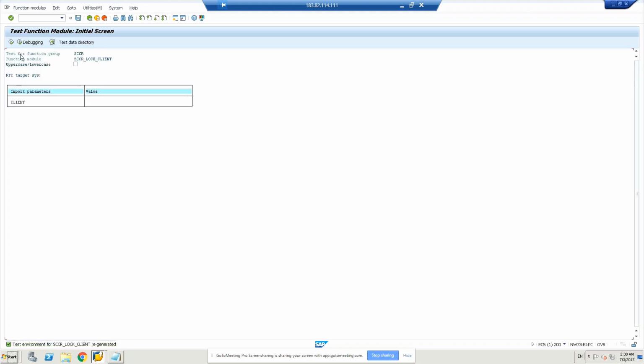So enter the client value below. That is the description. Client value is then yes. Enter the client ID 200. Okay, then just click on the execution button. First icon, execution button.